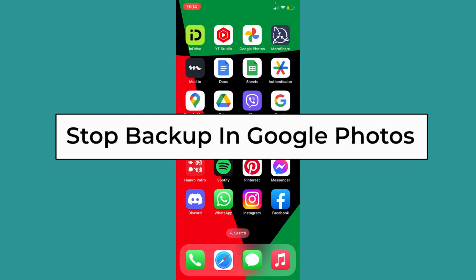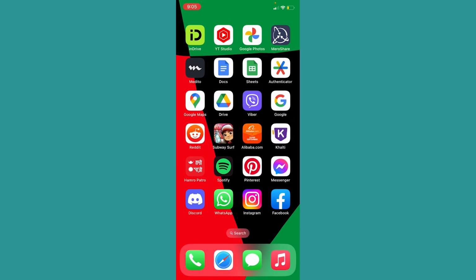Today I will be teaching you guys how we can stop backup in Google Photos, which means when you click a photo and it gets automatically backed up into Google Photos, I will be showing you how you can stop it, because if you don't stop it, then basically all of your data might finish up just backing up your photos because Google does it automatically. So let me show you how to turn this setting off.